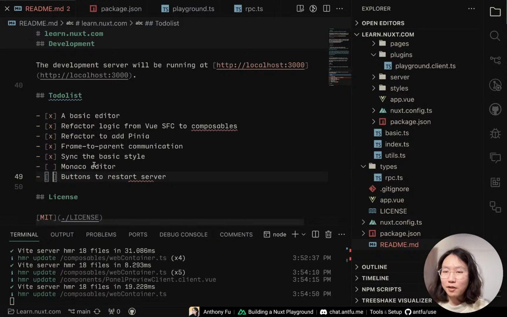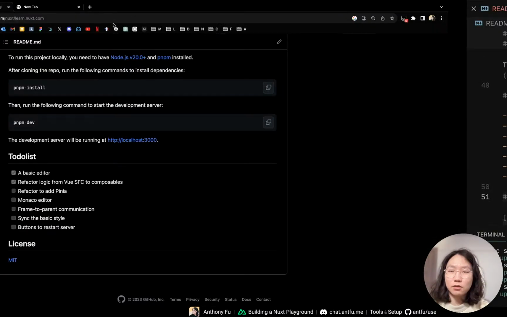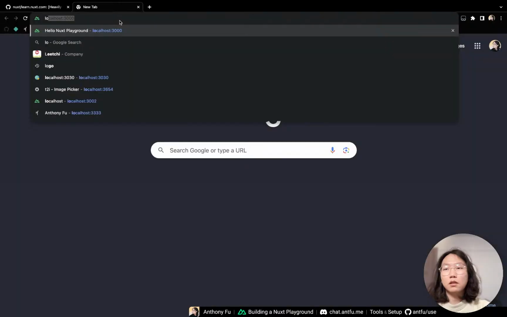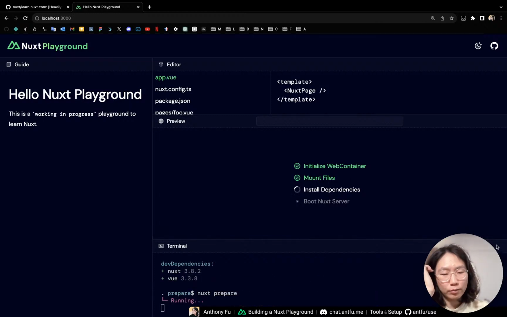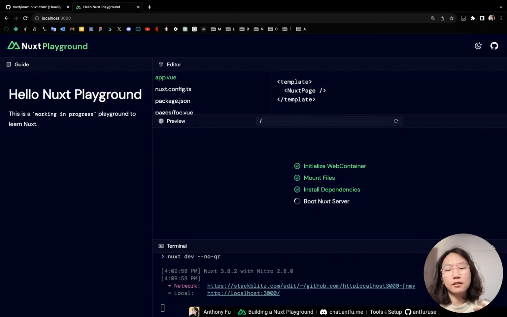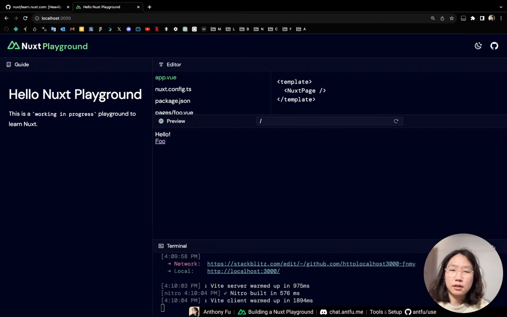Yeah, we have the buttons to restart the server, and I think we also need a button for toggling the terminal. So I'm thinking that we can move the refresh button to here, and we should have a refresh button here on the terminal to terminate the process and then start a new Nuxt process again. Something like that. And I think we should have a close or a triangle here to hide this terminal. For now we still want to show the terminal for debugging purposes, but when it's ready, we can hide the terminal by default.